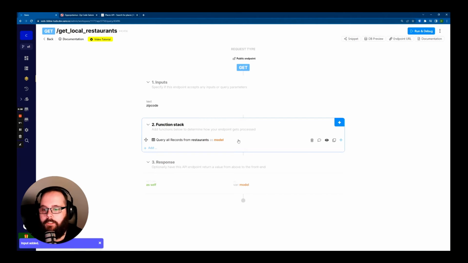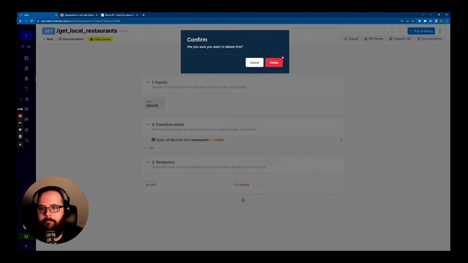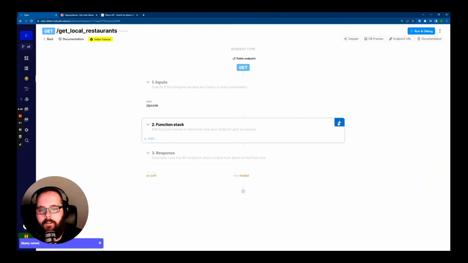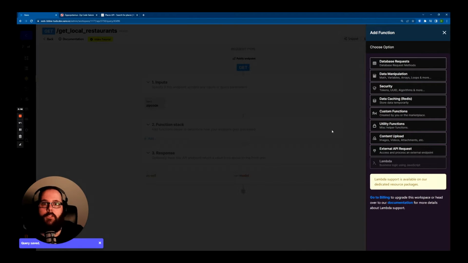You can see that in our function stack, Xano has added a default because we labeled this as a get request. I'm just going to go ahead and delete this because I don't need it. Get rid of that there. And let's go ahead and add our first function. So our first function is going to be to make an external API request to Zippopotamus. So we can take our zip code and turn that into latitude and longitude, which we can then pass along to the Places API from M3O.